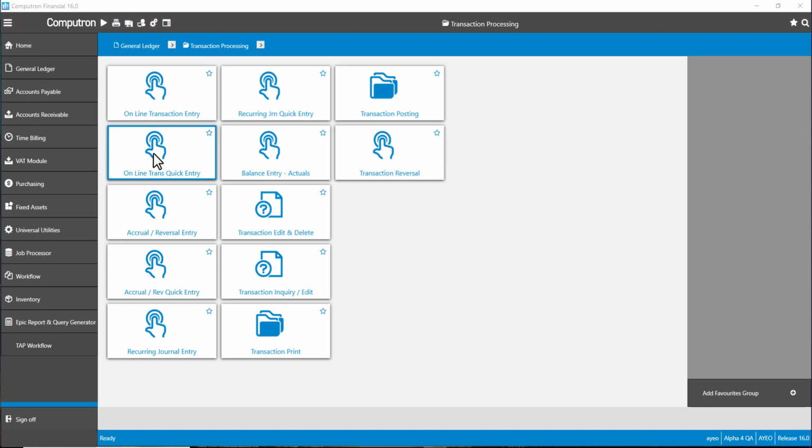Computron version 16, we've added some significant process enhancements that will make data entry faster and more efficient. In addition to introducing inline grid entry, we've created a direct link with Excel for importing accounting entries. I'll start by entering a month-end adjustment.